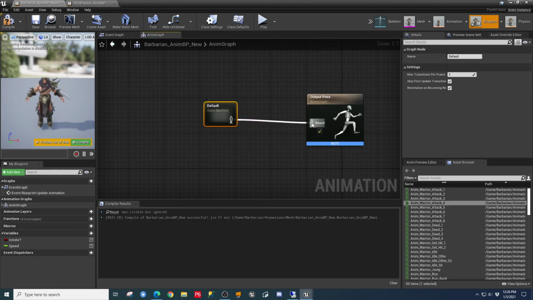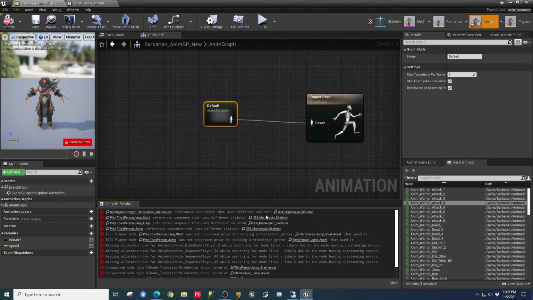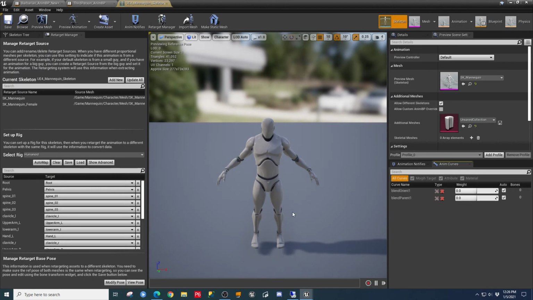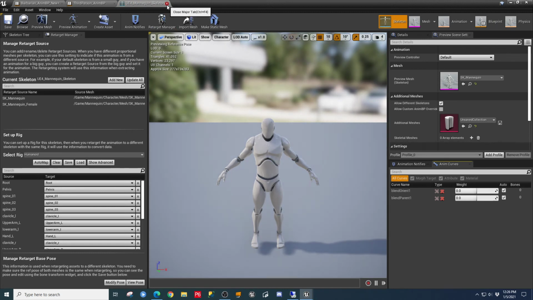Now, if I hook this up, what would normally happen is whatever state is playing in this default state machine, based on control input and other variables, would go to the output pose. The difference here is I don't have the animations tied to this particular skeleton. So when I hit compile, I'm going to get all these different failures. What it's saying is the references, right? The idle blend space over here references a blend space that uses a different skeleton, the mannequin that's actually being used for this.